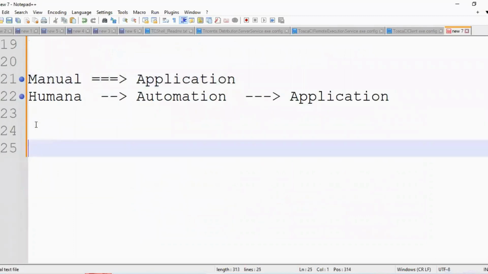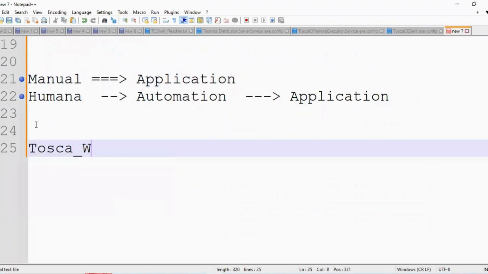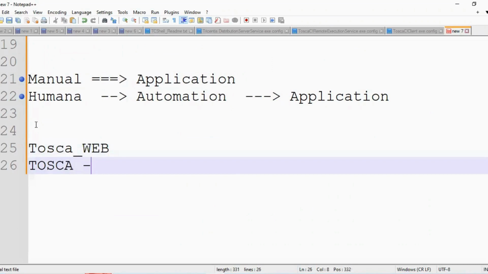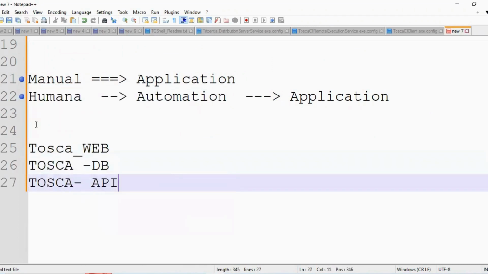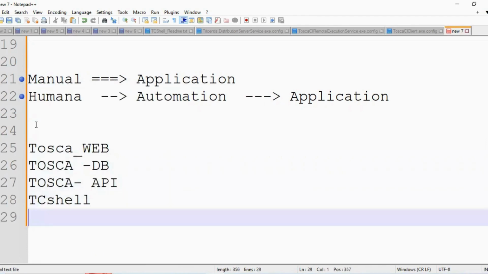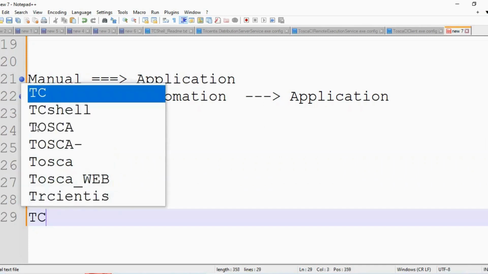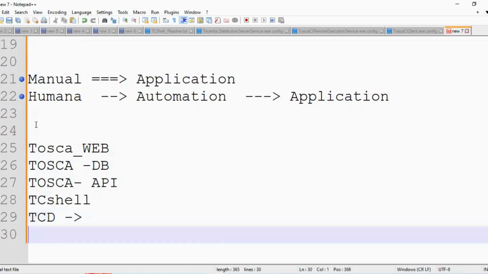So as a training part, I already shared the course content. I will explain Tosca with web applications. Web means any e-commerce or banking applications, any kind of web applications, and Tosca with database, and Tosca API, how to do the API testing in Tosca, and how to connect to the command prompt, TC shell operations, how to design the test data. In designing of test data, we have different kinds of algorithms. I'll tell you those parts also.